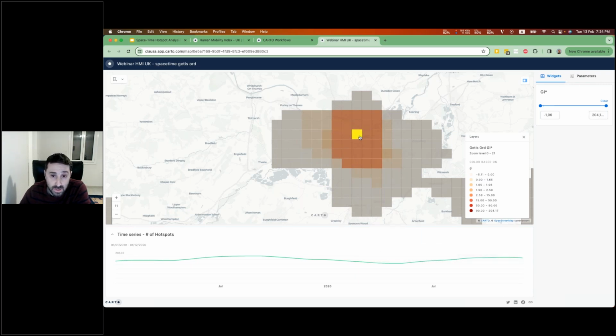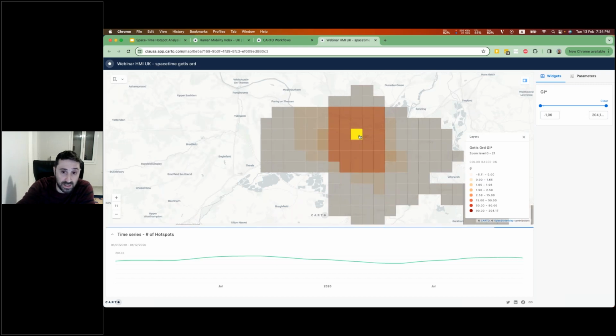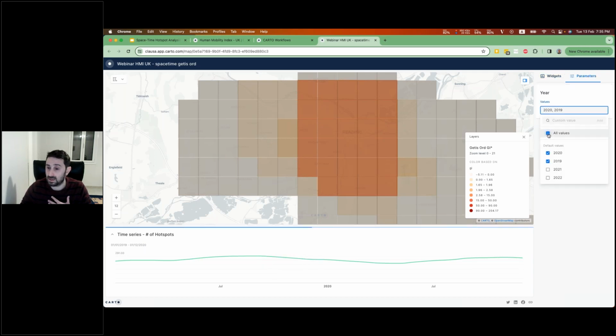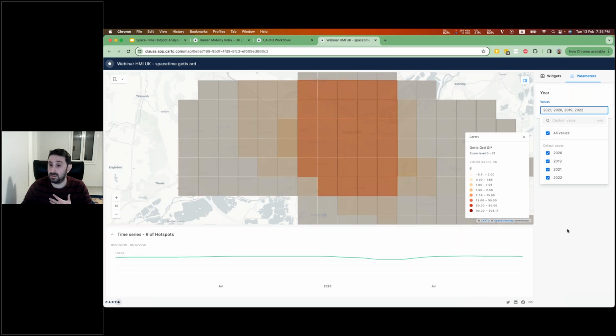On the map we can only see space, but by coupling it with a widget in time, we can identify some seasonality. If I further zoom in, we can see how many hotspots we have and how this behaves in time. In addition to that, we can add widgets or parameters so that we can go up for the whole duration of the analysis.